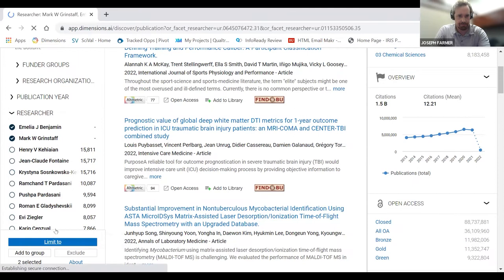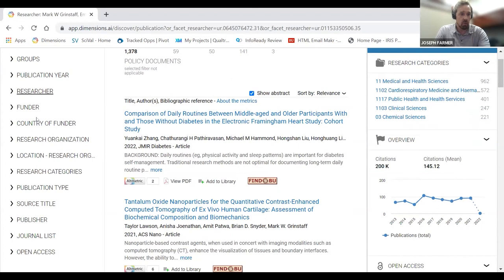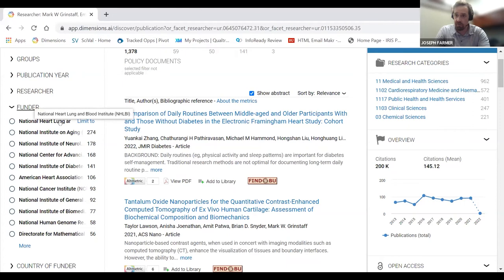So now we have the OR function with these two authors, which has returned an enormous number of publications. That's a pretty impressive count there. We wanted funding from the NIH. Maybe it's in our list of most common ones. Does not look like it is. Looks like some of the more specific ones.